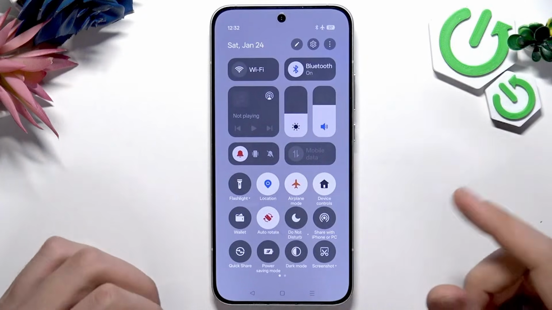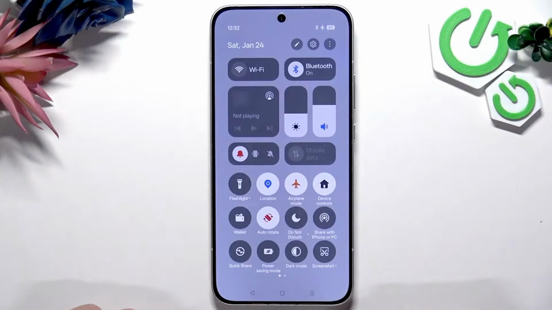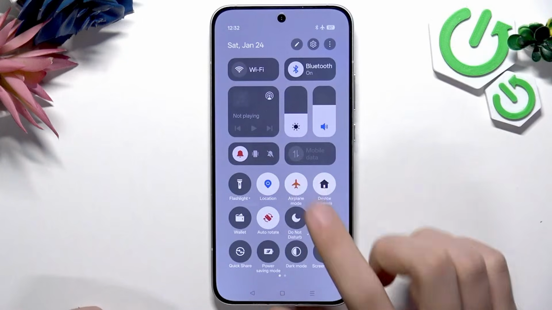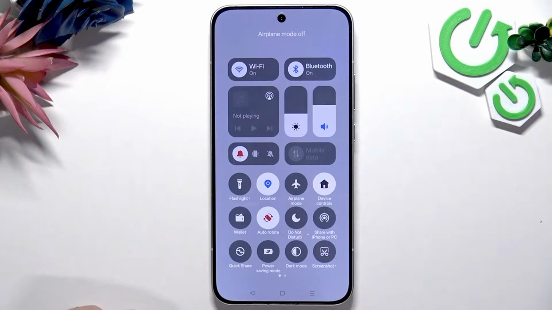It's called flight mode on some devices, depending on which region you are. If you are in the US, it's airplane mode. If you are in the United Kingdom, you'll have flight mode, I think so. So just turn it off and on. Now I'll have it disabled, and the Wi-Fi should automatically be here.